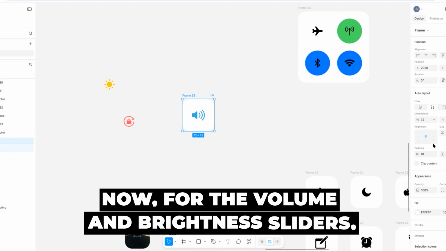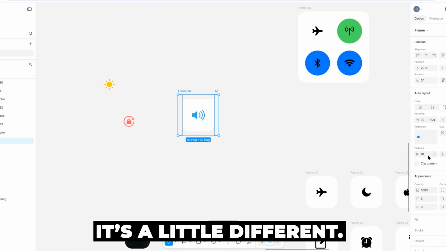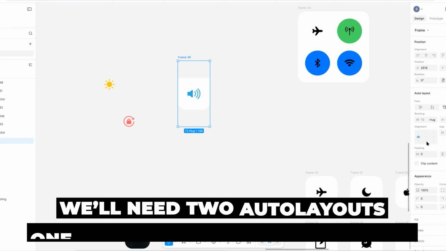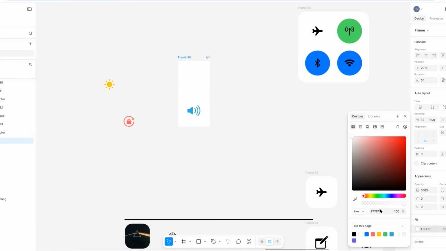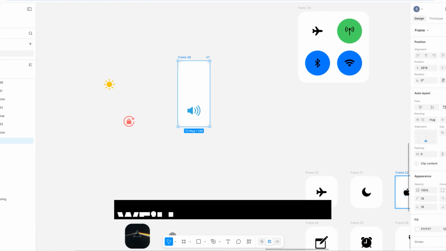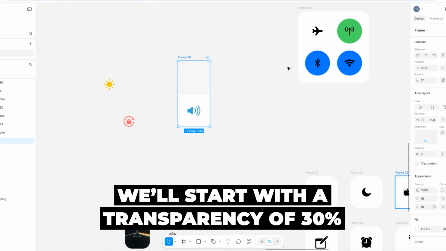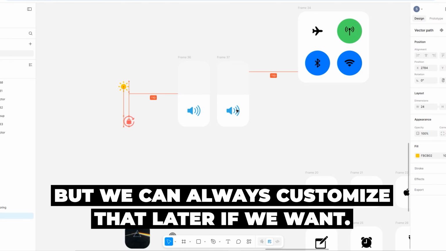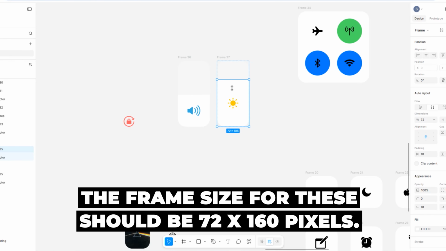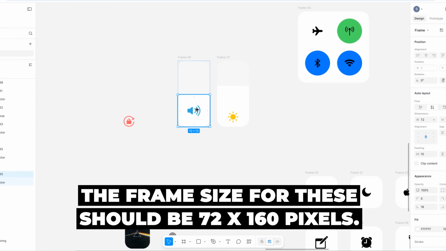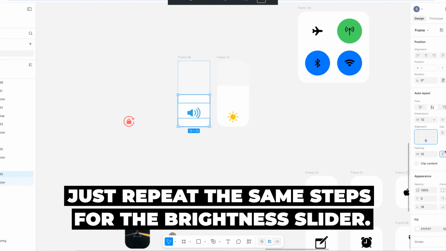Now for the volume and brightness sliders. It's a little different. We'll need two auto layouts, one for the icon slider container and one for the fixed background. We'll start with the transparency of 30%, but we can always customize that later if we want. The frame size for these should be 72 by 160 pixels. Just repeat the same steps for the brightness slider.